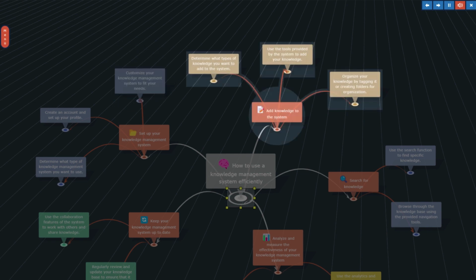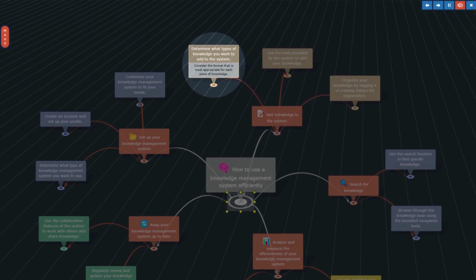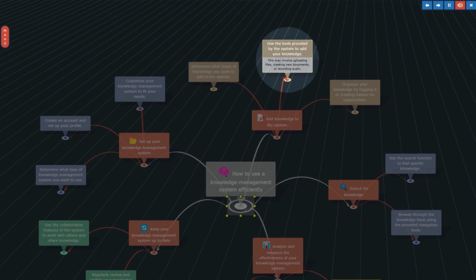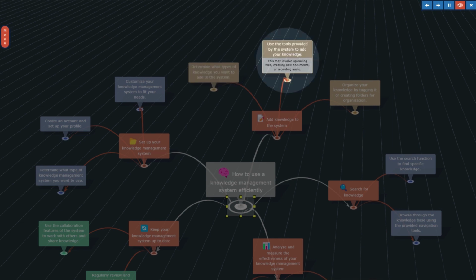Add knowledge to the system. Determine what types of knowledge you want to add to the system. Consider the format that is most appropriate for each piece of knowledge. Use the tools provided by the system to add your knowledge. This may involve uploading files, creating new documents, or recording audio.